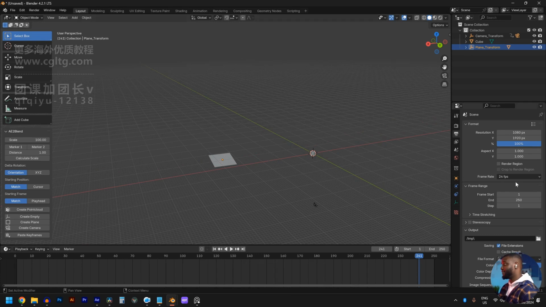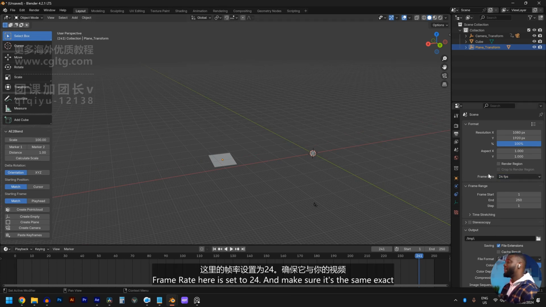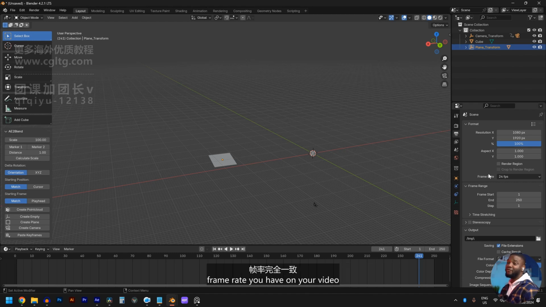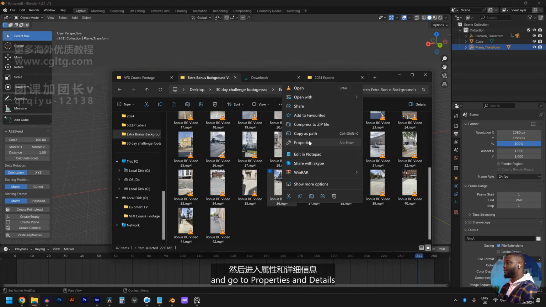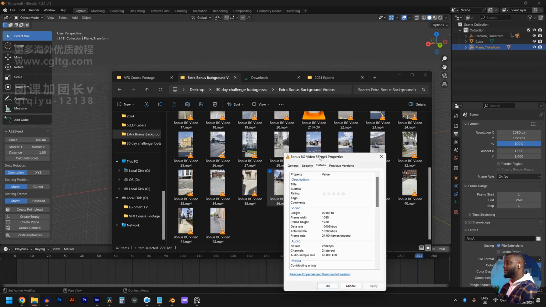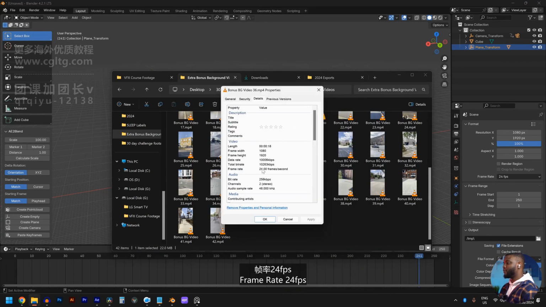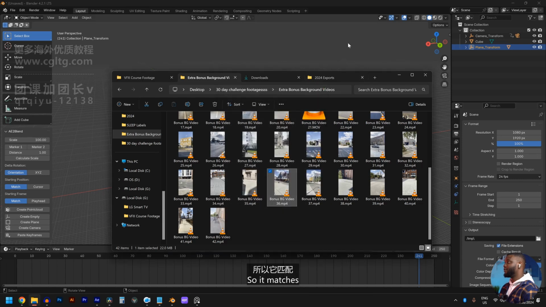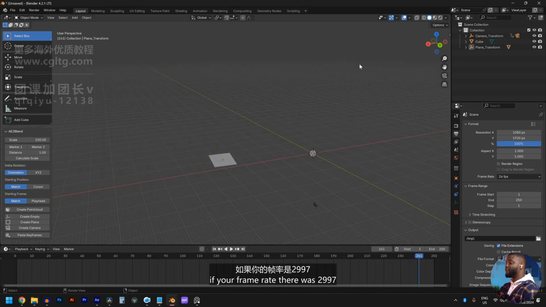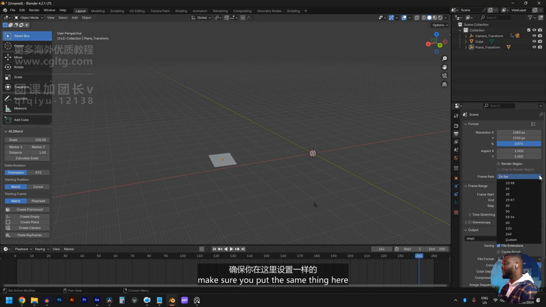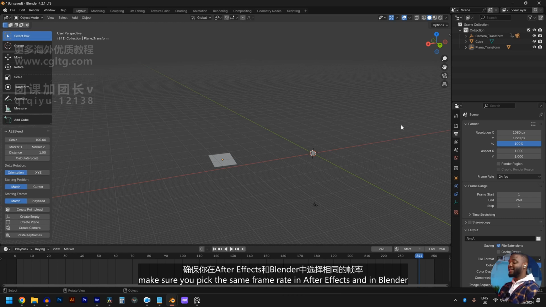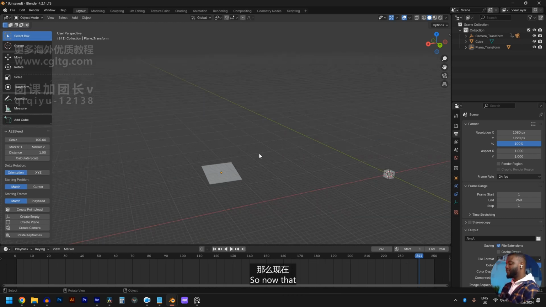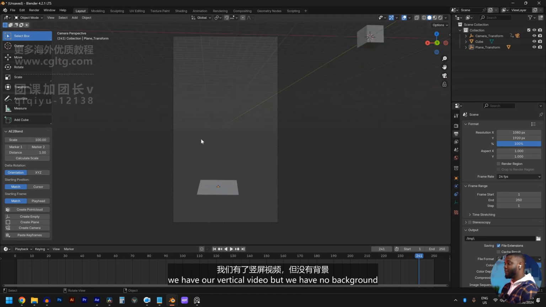Yeah, this is super important. Frame rate here is set to 24 and make sure it's the same exact frame rate you have on your video. Again, we can easily just right click on the video and go to properties and details. You can see frame rate 24 FPS. Cool. So it matches. If it didn't match, if your frame rate there was 29.97, make sure you put the same thing here, 29.97. So make sure you pick the same frame rate in After Effects and in Blender. So now that we have that, we have our vertical video, but we have no background.